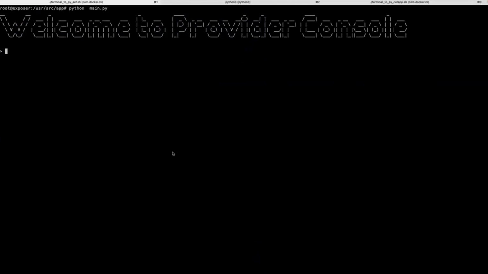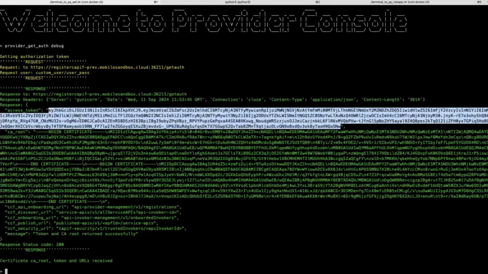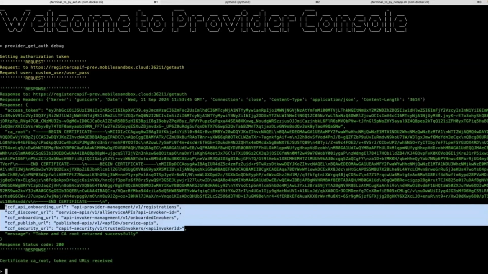Our next step will be to register a provider and publish an API in CAPIF. Using the credentials obtained previously, custom user and user pass, making the request to the register service, we obtain all the data that we need to make the following request. These data are the access token necessary to register a provider or an invoker in CAPIF, the CA root certificate, and the URLs where to make the request.